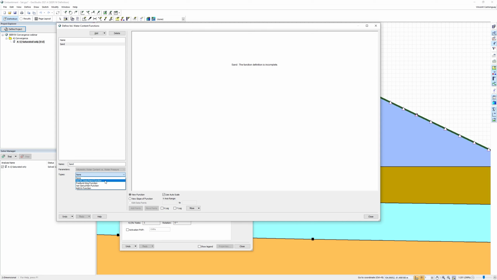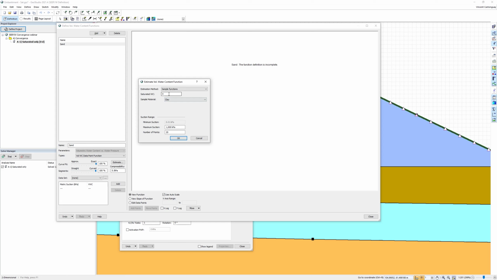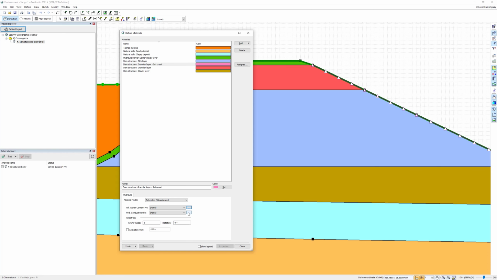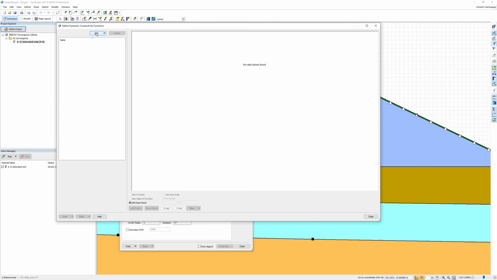I will instead use the first option and estimate the function with SEEP/W's sample functions, using the sample sand material. I am required to input the saturated volumetric water content to generate the curve. Note that if you had access to laboratory measurements, you could instead copy-paste the data points instead of using the estimated functions. Similarly, for the hydraulic conductivity function, I will estimate the curve with a theoretical capillary model.